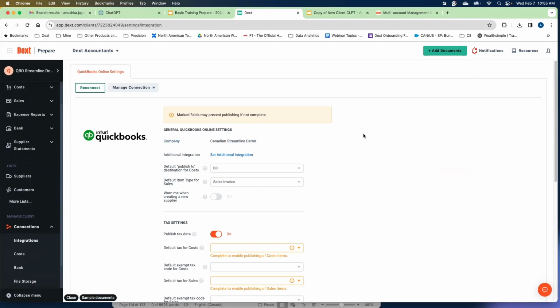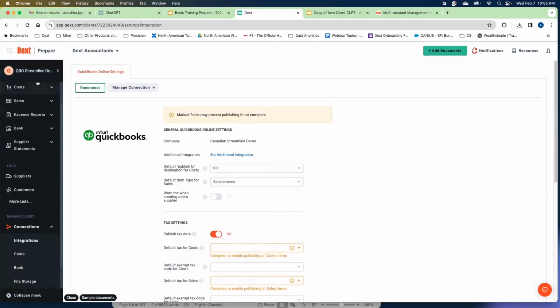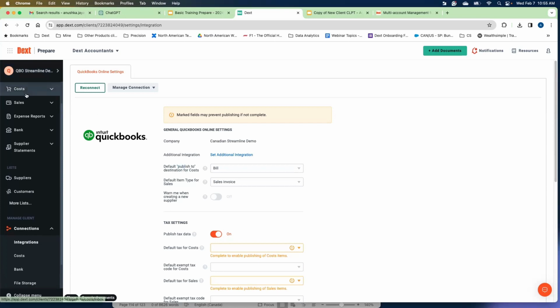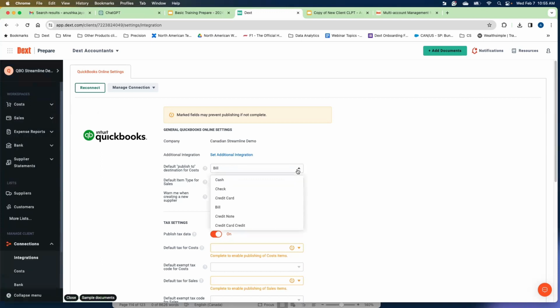So in this screen, you do have to set the default for this integration for this specific client. So first to start with, you can look at the default destination of publishing for cost. That means the cost workspace here, which we're going to dive in a little bit later. So you are just going to set the default destination of publishing. You can choose anything that you like. I like to have it as bills, but these defaults can be changed in each document level as well. And for the sales section, I'm going to have it on sales invoice.